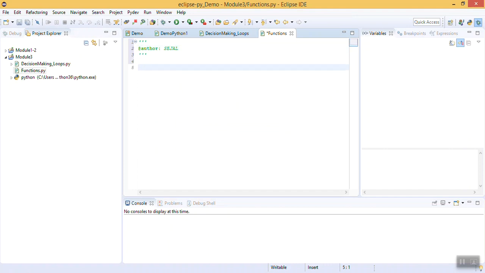Fine. So a little bit of background about functions. In any programming language, you might require to call a certain set of lines again and again, right? For example, I need to add two numbers, and I also need to print something about the operation.